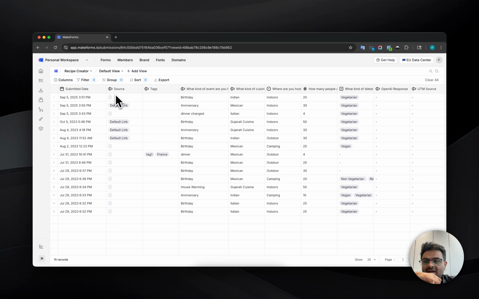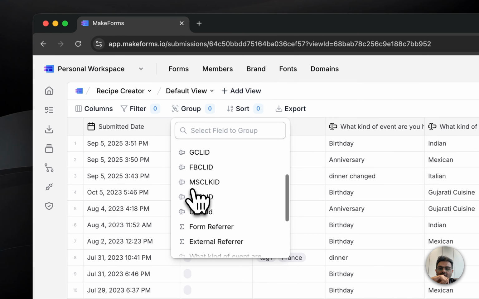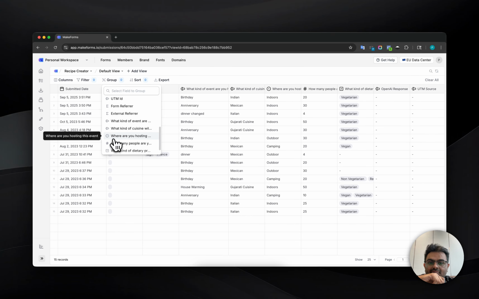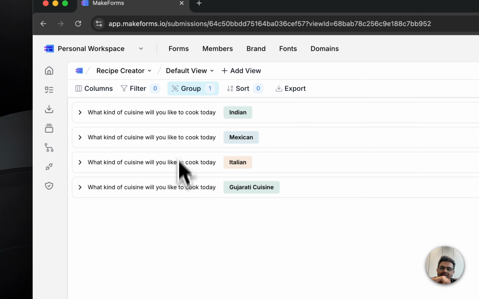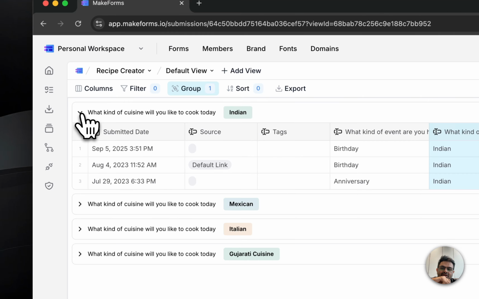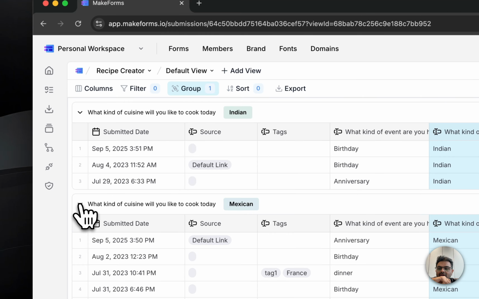Apart from this, these are the very basic things that we felt were always missing in MakeForms 1.0, and that's the reason we are launching this in MakeForms 2.0. The first thing being the grouping. So now if you select group, and let's say you want to group them by what kind of cuisine do they want to cook, when you click that, you can see that you now have groups, and you can click them and view each of them individually.